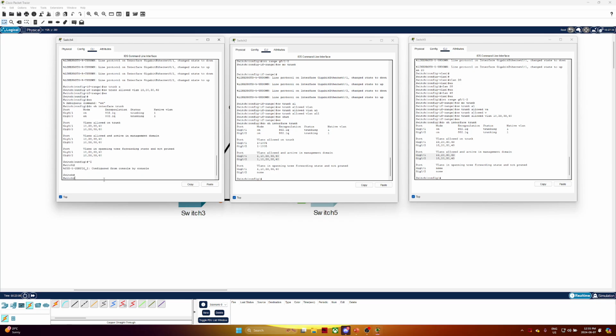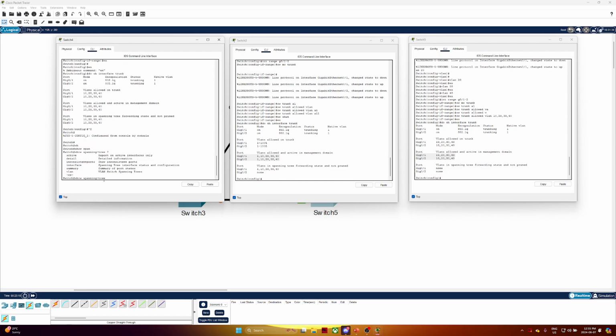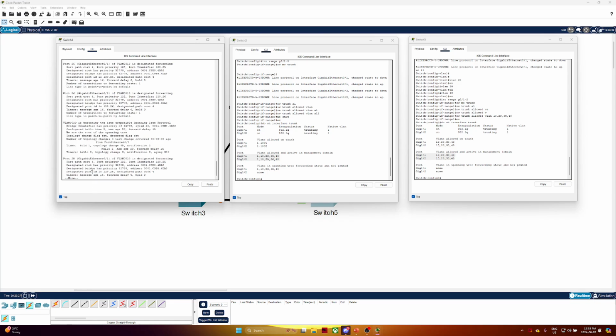To check what STP is running, we could do show spanning tree, and we could do detail. You can see we have all of these things. We could check by different VLANs. We could do a summarization of it. We could check the details. So let's see the detail. Well, this is not what we want to see actually.